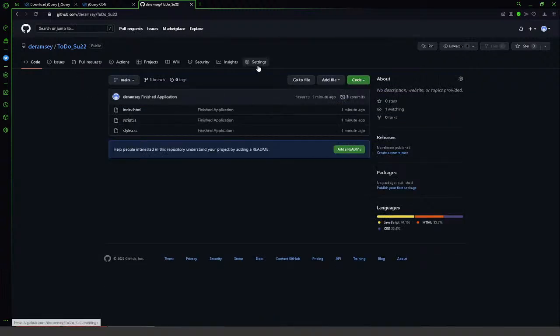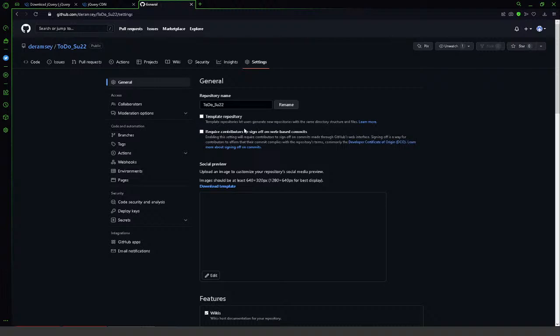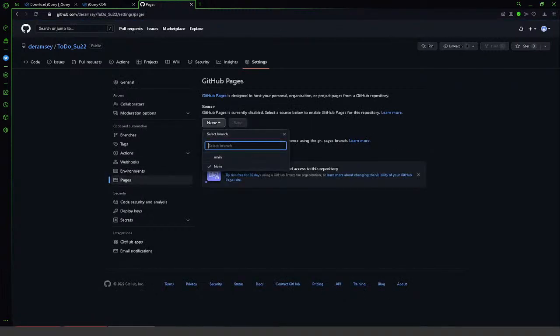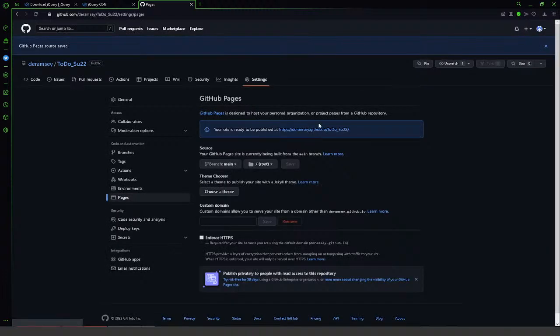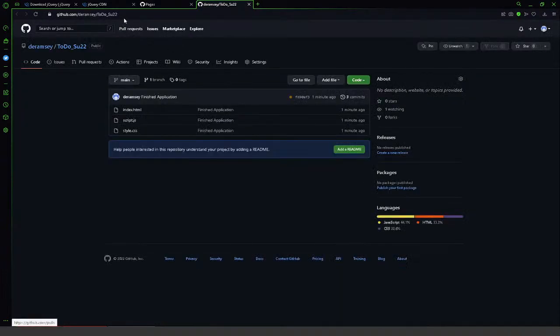And there it is. We can go to settings, set up pages, main, and save. So now we have this link here to submit for a live page, and the repo link here to submit for a repo.